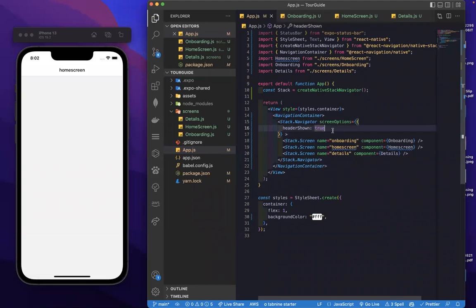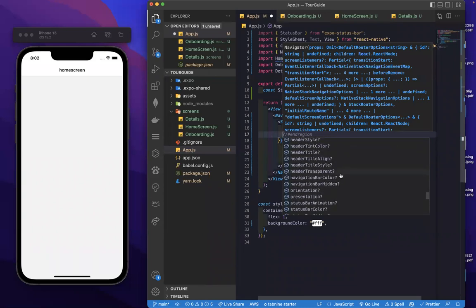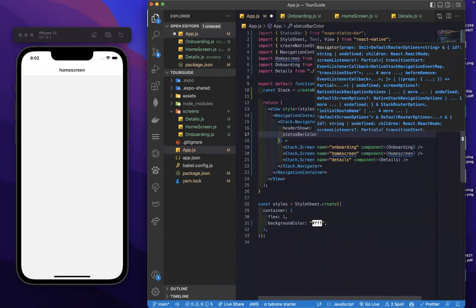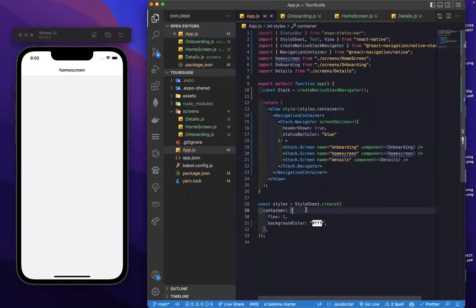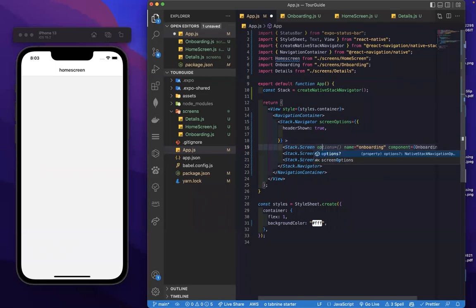And then we can define certain things, like the title. We can state our status bar color. So let me see if it will work. Okay, status bar color works with Android. Sorry. And then for each of the screens, we have a property called options.